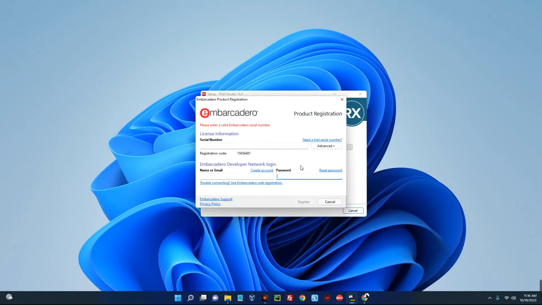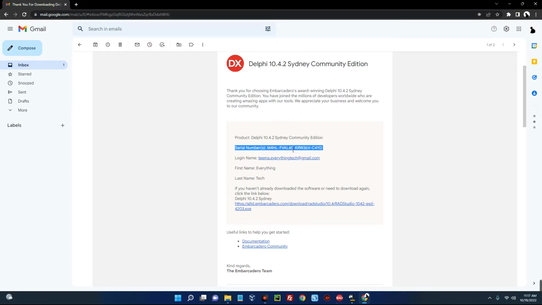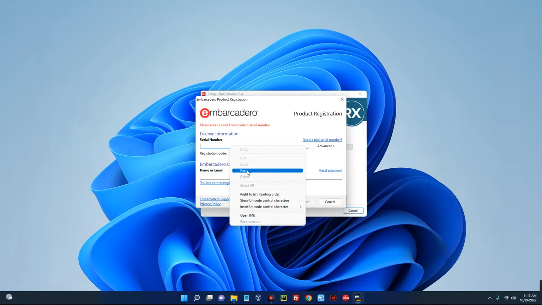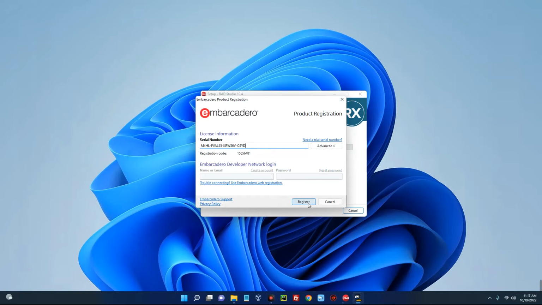An email with a product key has been sent to you, so check the email you used for sign up, and you can see the serial number over here. So let's copy that, close our browser, paste it there, and then register.